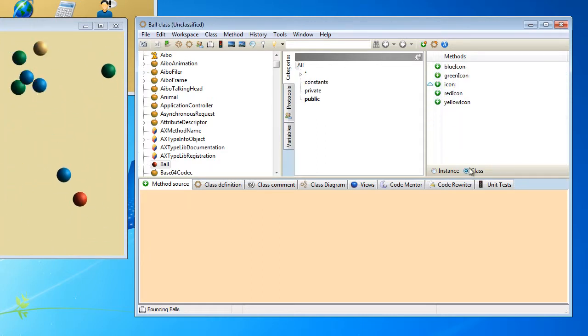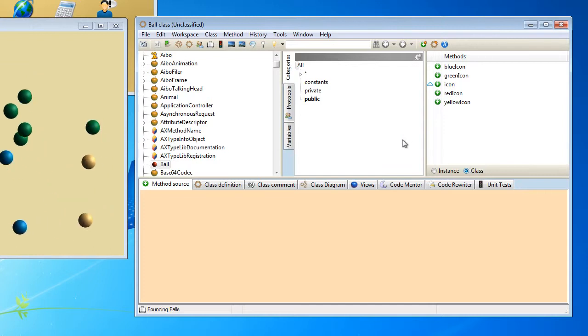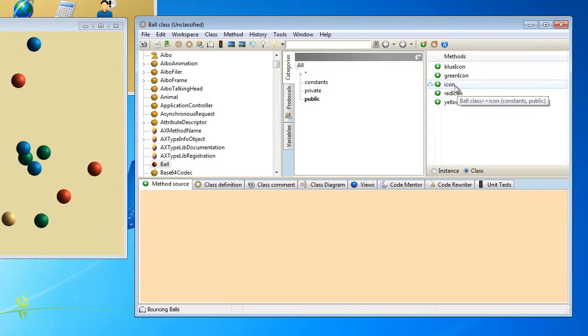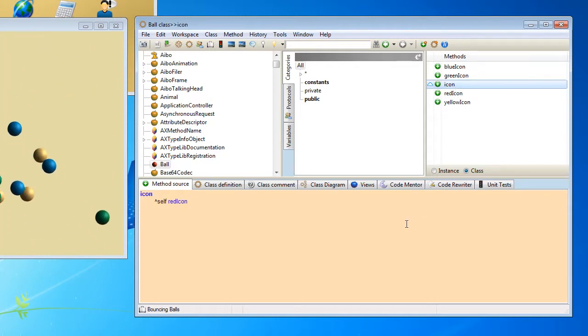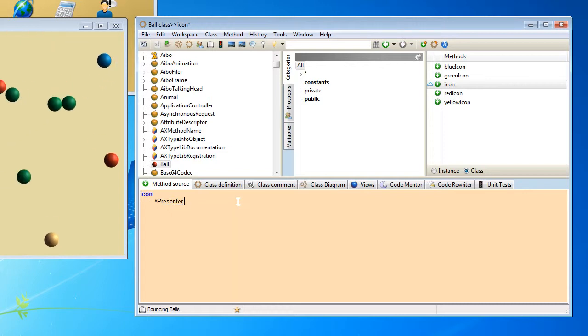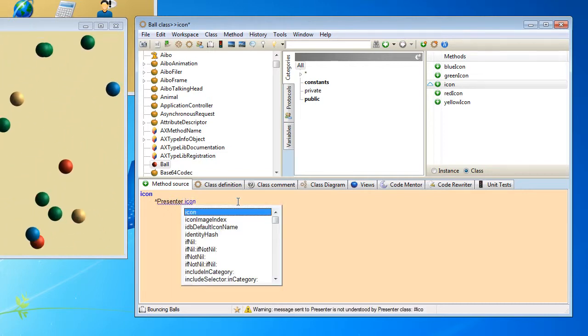But quite often you don't necessarily want per instance icons. You may just want an icon for an entire class, and that's the way by default Dolphin represents classes with icons, by means of the icon method on the class side. Now, just so we can see it, I'm going to change the class side icon method here to something else. Let's change it to the presenter icon, which is a blue apple. Sorry, a green apple.